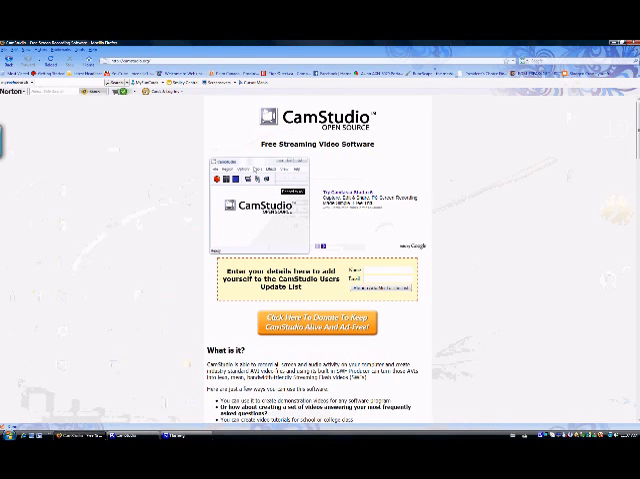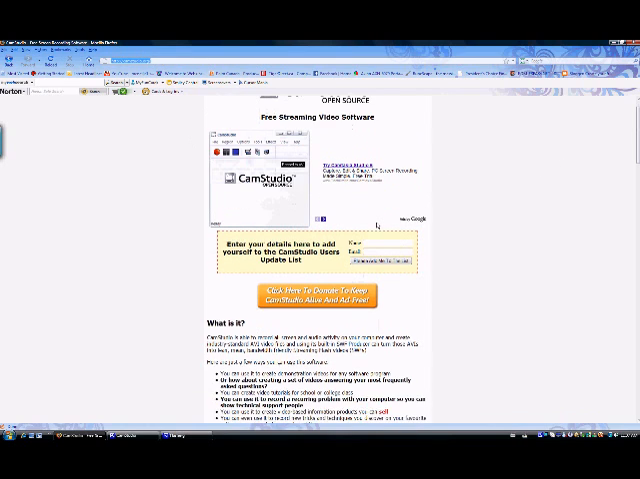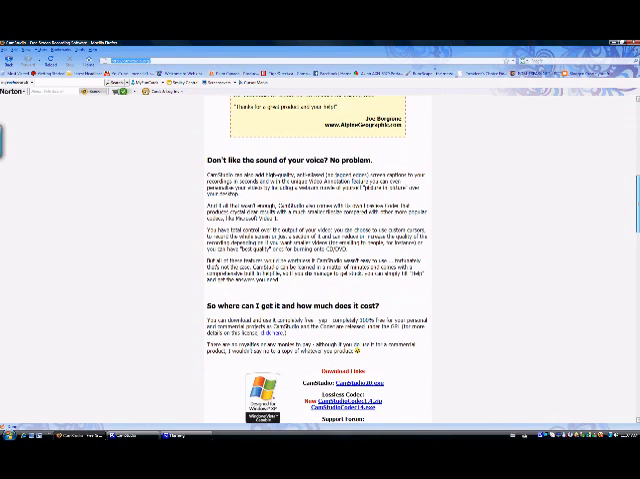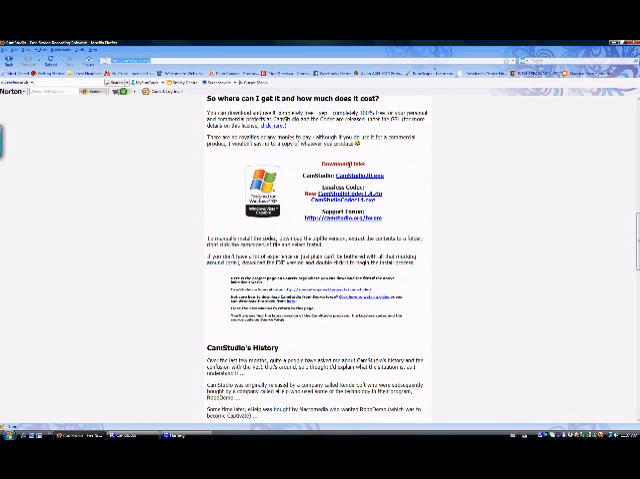You have to go to camstudio.org. The link will be in the description. And you have all this stuff here, and then you have to go down to the first download link. It's camstudio.exe. You just click that. I'm using Firefox, so just say save file, and then you download it.